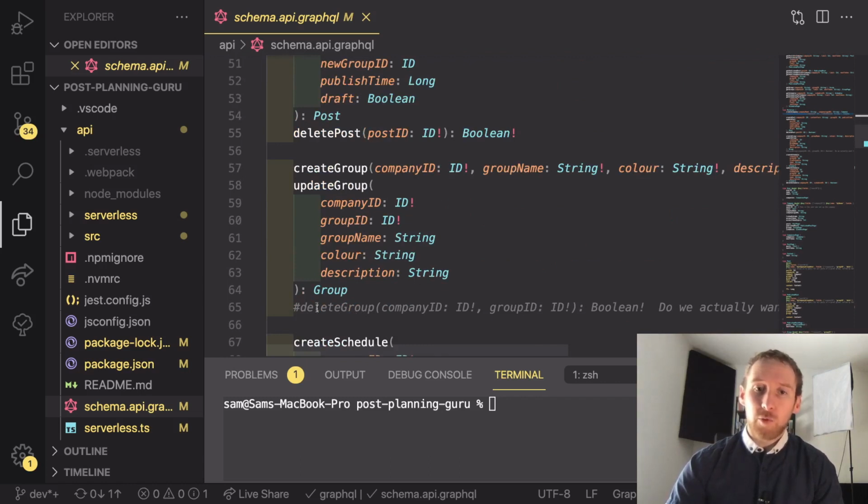For now, I've got rid of deleting groups, because if you delete a group that contains posts, what happens to all of those posts and how do you find them again? So for now, I'm just leaving that. In the future, we may add the ability to disable a group or something like that, but we can get onto that later.